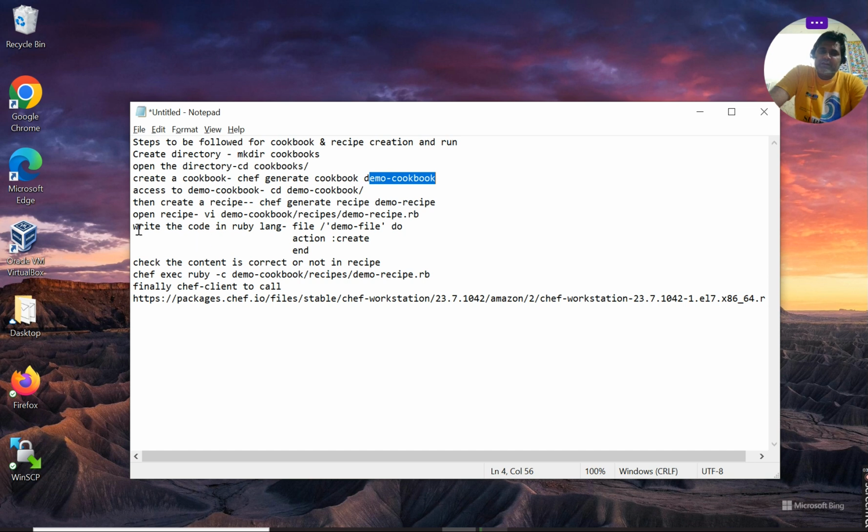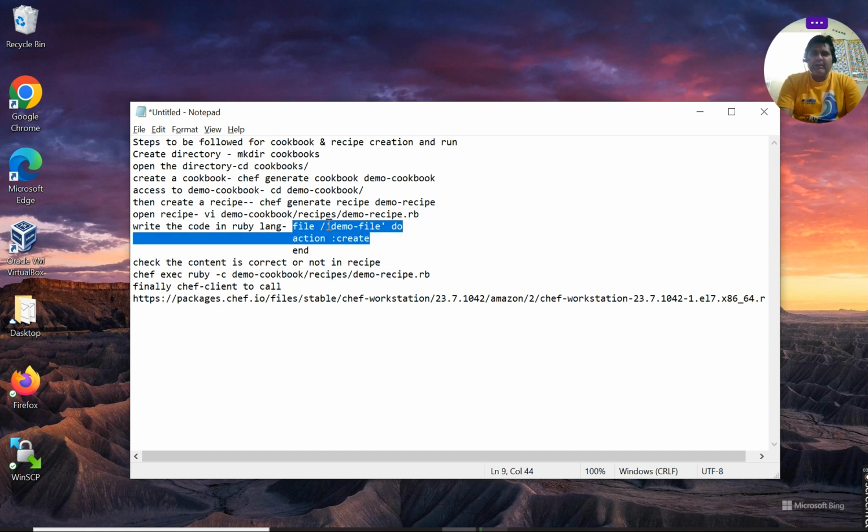through the vi editor. I will write the code in Ruby language. In that code I am going to create a file named demo file, which will be created in the root directory. Then I will check whether the content in the recipe is correct or not. The command is chef exec ruby -c demo cookbook, recipes, demo recipe.rb. Finally, I will run this via chef client. So dears, these are the steps I'm going to follow further in our lab.